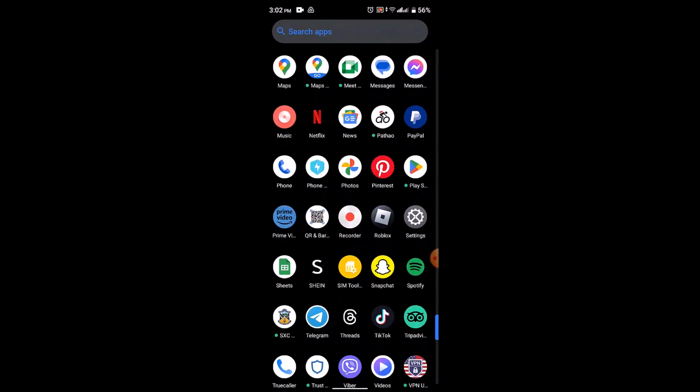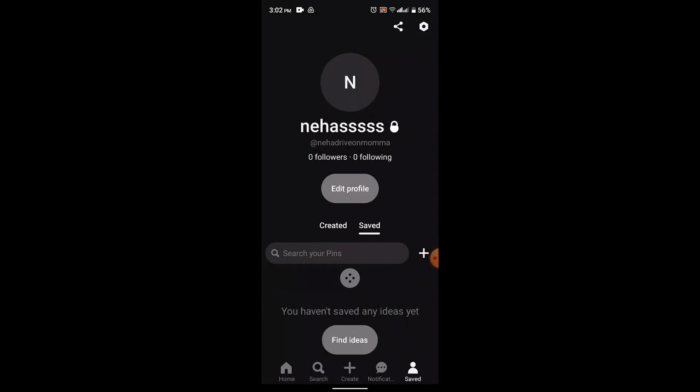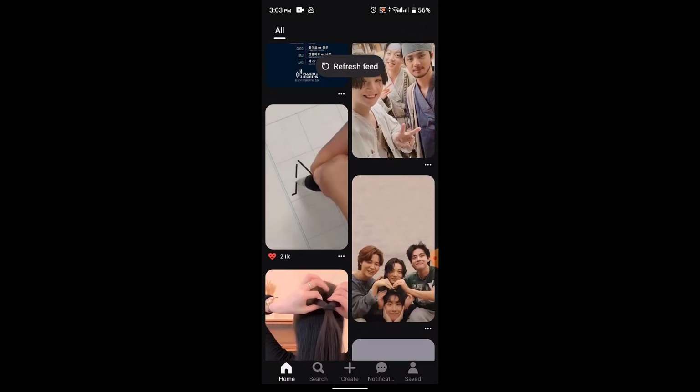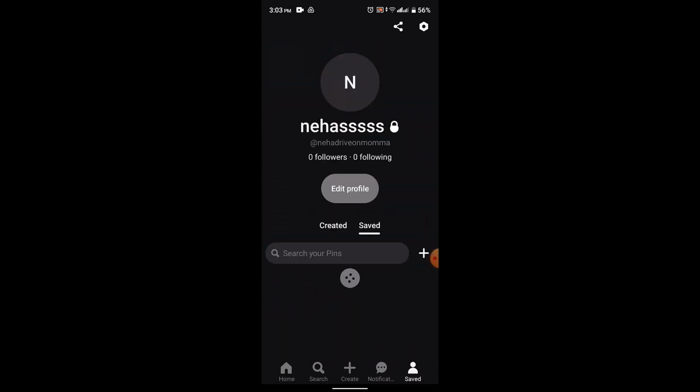So to make it public, you'll need to open up or log into your Pinterest account. After you're logged into your account, you'll be directed to the home page, and this is how it's going to look like. Once you're on this page, go to your profile icon located right at the bottom, and this is going to take you to the profile page.